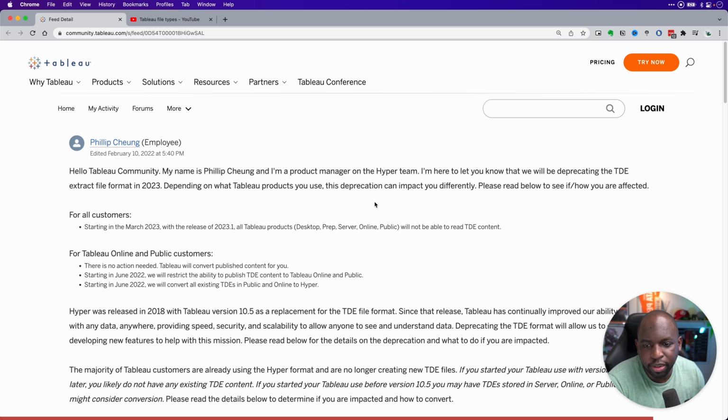What Tableau is announcing now, and it's good they're doing it now because you're getting almost a year and a month of lead time before this change comes into place, is that the hyper file is going to be the only extract type that Tableau will be making. I think this is actually a good thing because we've had quite a long period of having both around.